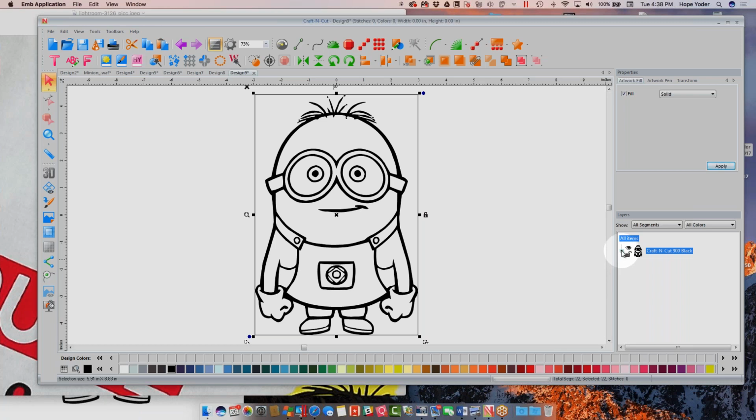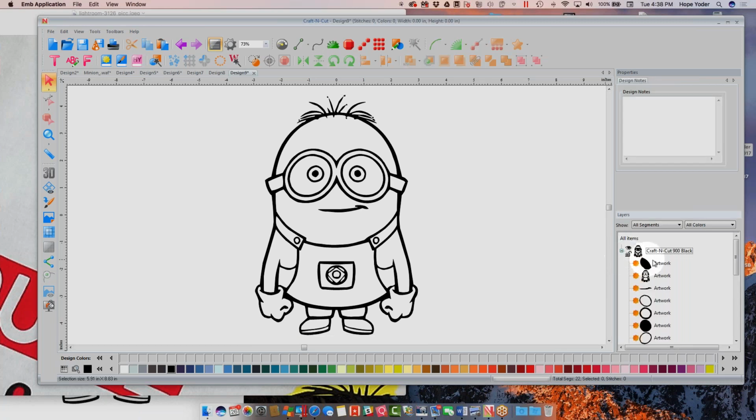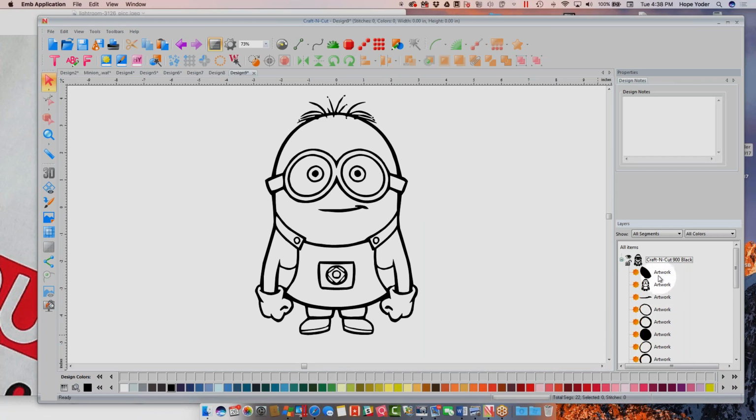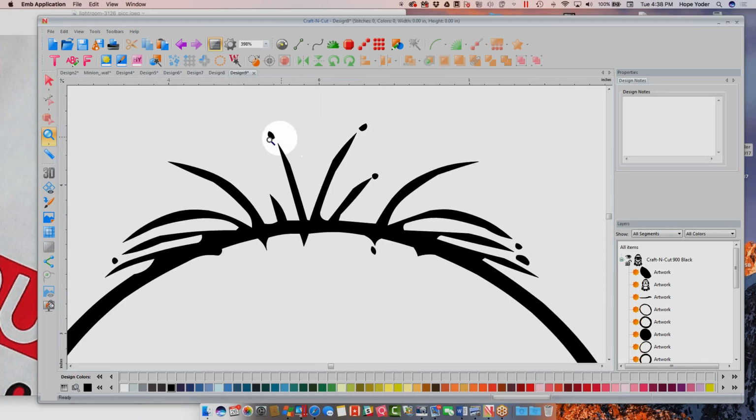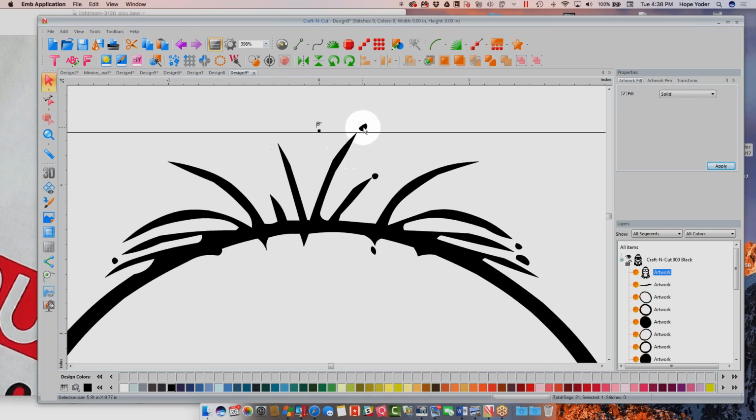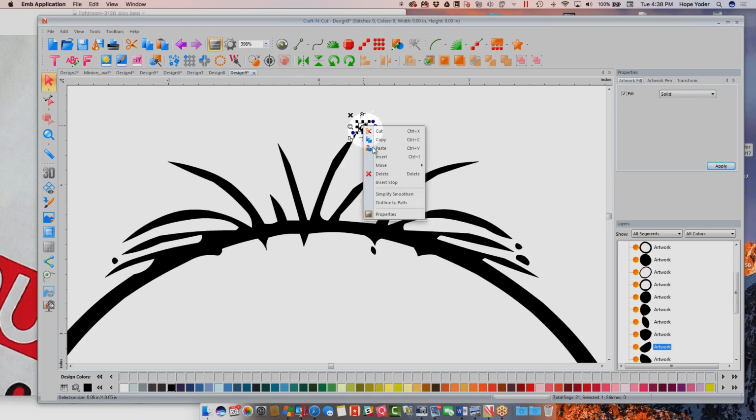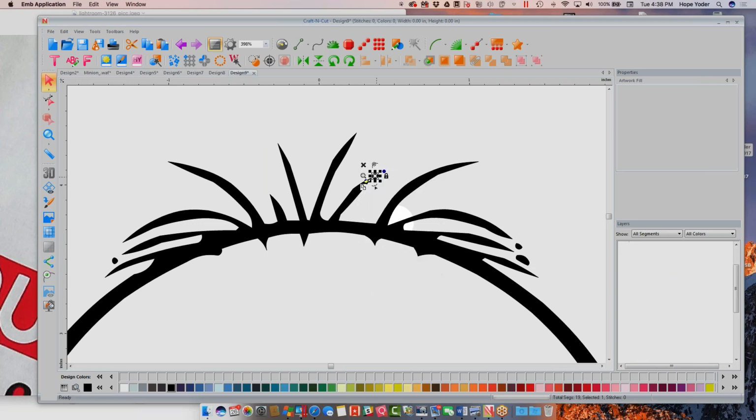Now, let's look in the layers window. So step number 1 is you find the image, and the cleaner the image is to start with, obviously, the better that's going to be for you to use. Now, there's some really stray marks. I don't want to cut out those marks, so let's just do this. I can find them and delete them. So I'm selecting them, right-click, and delete. I don't need little specks of hair. This minion is cute without his little hair plugs.